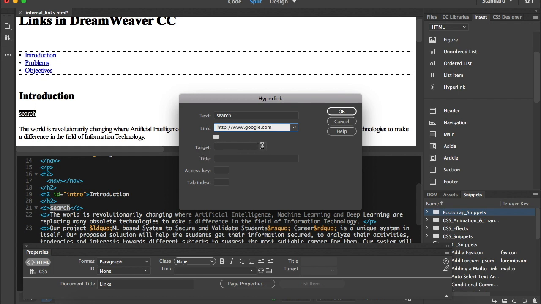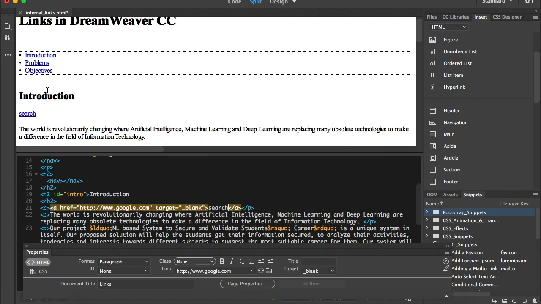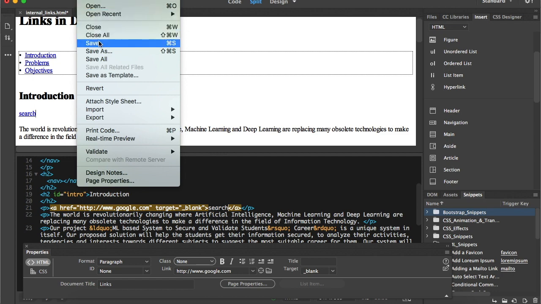We have the target area. It's recommended to make it blank. Now blank is especially for external links, and blank means it will open a new page when I click on this search link. Let us try it. It's a link now. I will save my file.